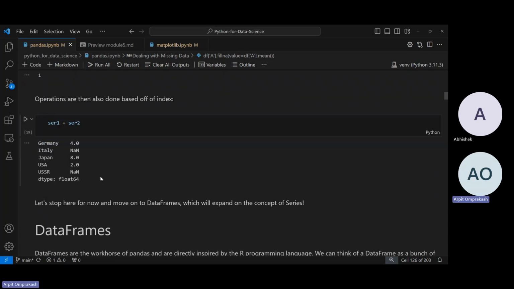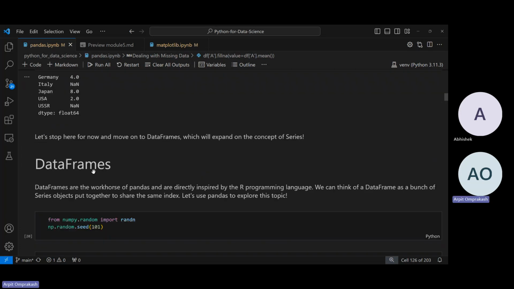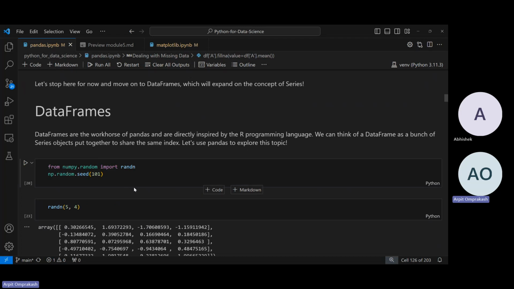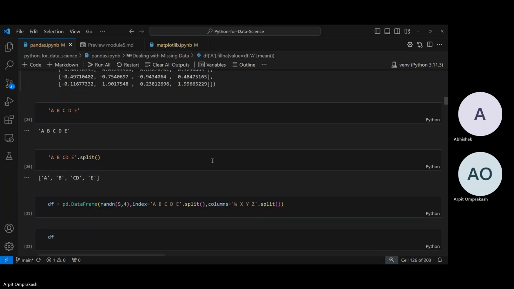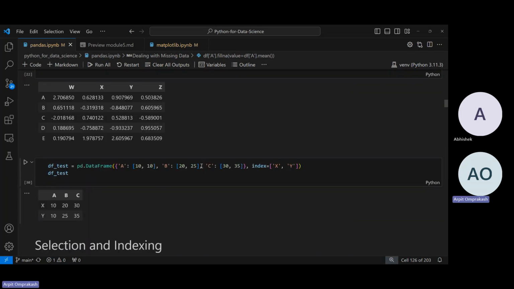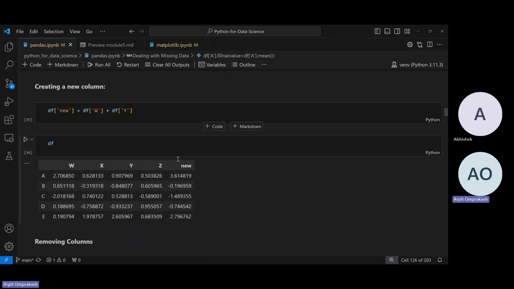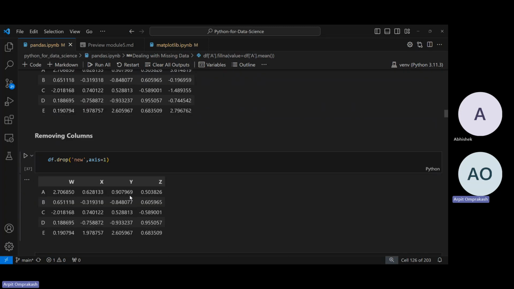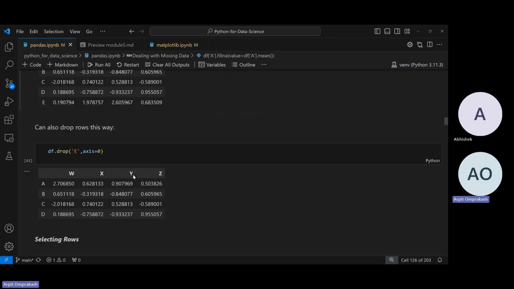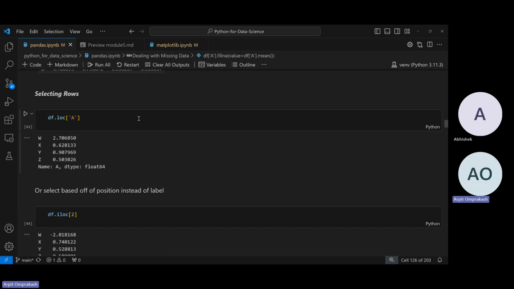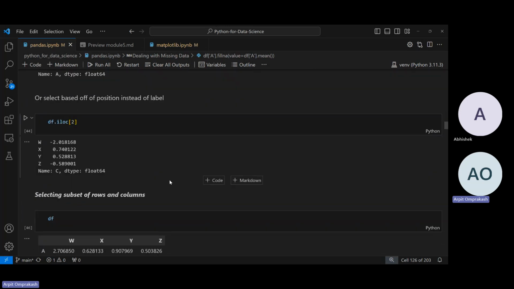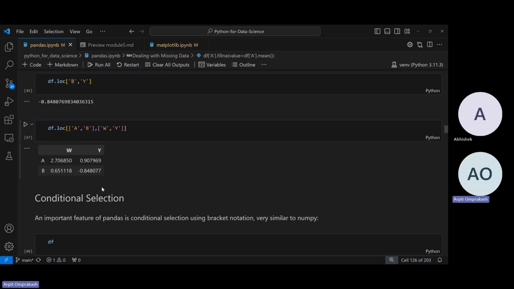Okay, we also talked about some operations in series. We talked about data frames, which is the major data type in Pandas that we'll be using for most of our things. Okay, we talked about the data frame, how to create a data frame, and then how to index and select from a data frame. Okay, how we can add new columns or remove columns from a data frame, how we can add or remove rows, select columns, and select a subset of the data.